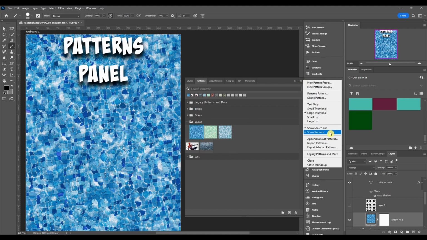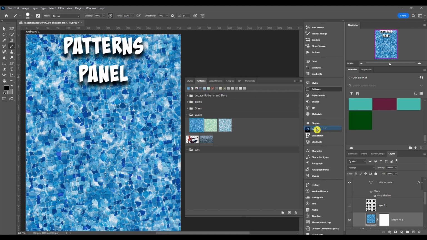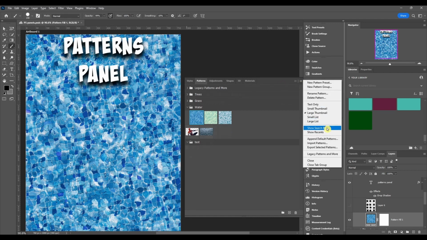Then these two, show search bar and show recents. I already showed you these are at the top. So if you don't want to see these for any reason, you just click that and it'll make it disappear.